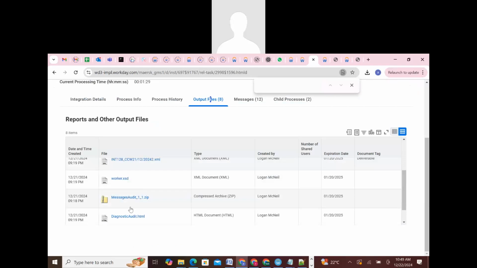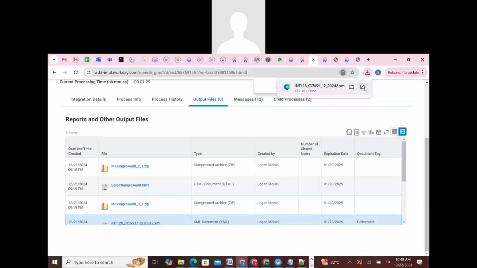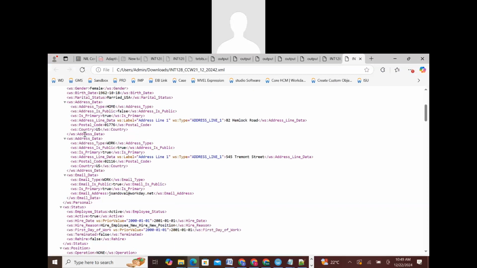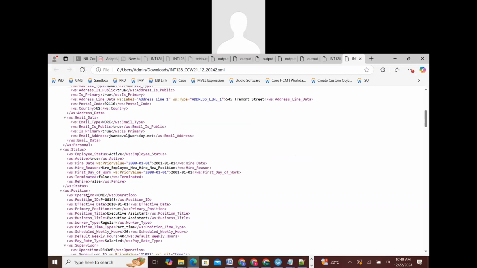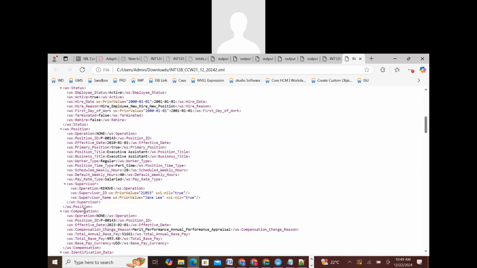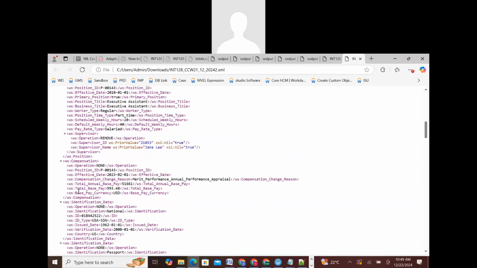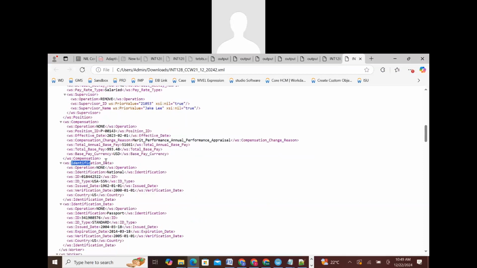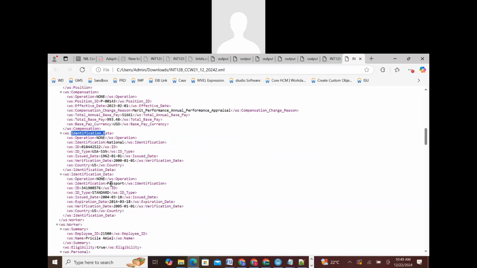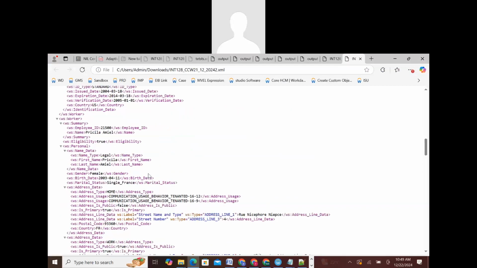Now see the XML file: address data section, status data section, position, compensation. Now we have an identification data section, guys. So it is a national ID, which is a passport. Both sections we have included in the output file.